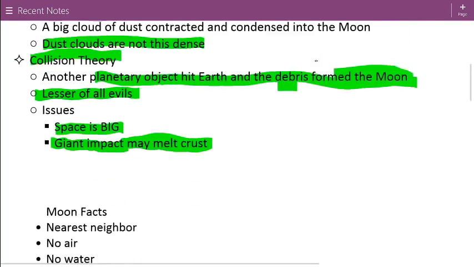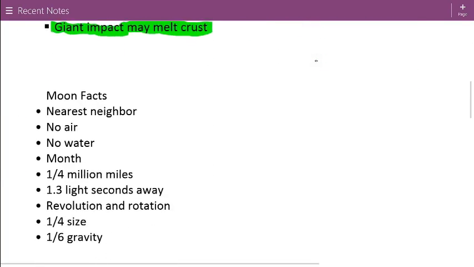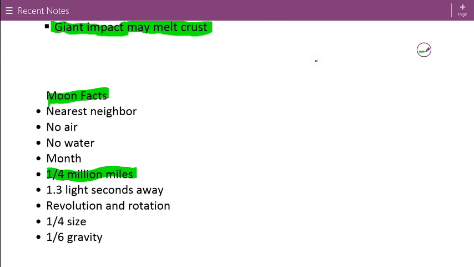Alright, so now that we've talked about where the moon comes from, we're just going to talk a little bit about the moon itself, some facts. The moon is our nearest neighbor. It's the closest planetary celestial object to us. Specifically, it is 250,000 miles away. And because of that, it is 1.3 light seconds away. So as light travels from the sun to the moon, that light travels back to us in 1.3 seconds. That's how quickly the light can travel through that distance.